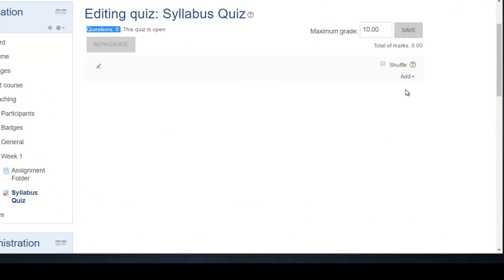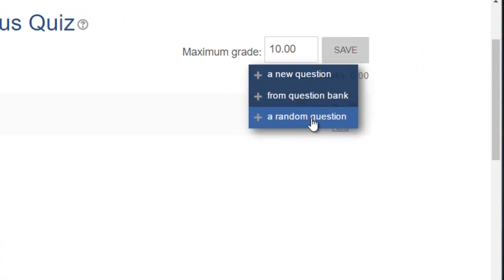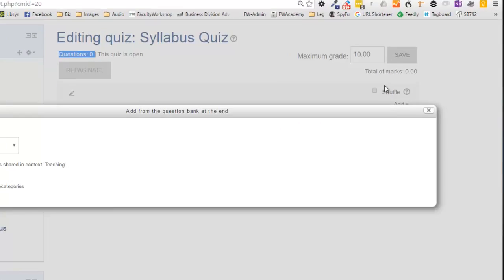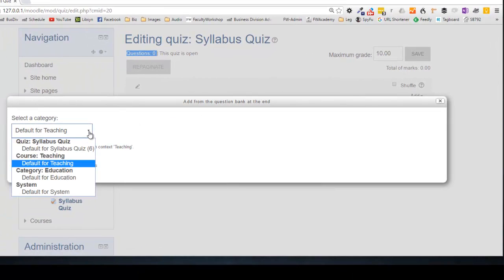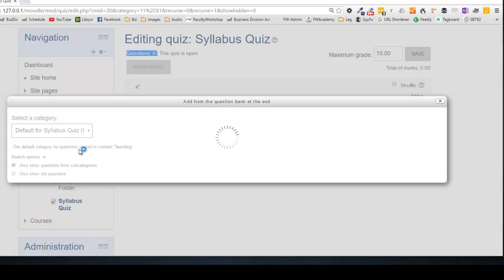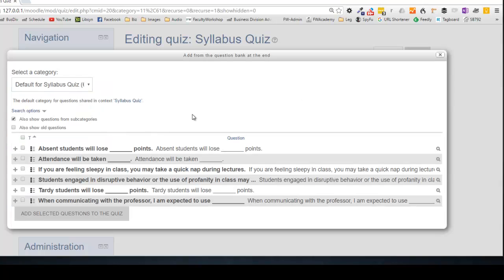What you want to do next is click on add from question bank and then select the category that you uploaded your questions to. I uploaded them to the syllabus quiz category right there, and it says 6 because I have 6 questions. I'm going to select that. You'll see that the questions are populated. Now you need to select all of them and click on add selected questions to the quiz.